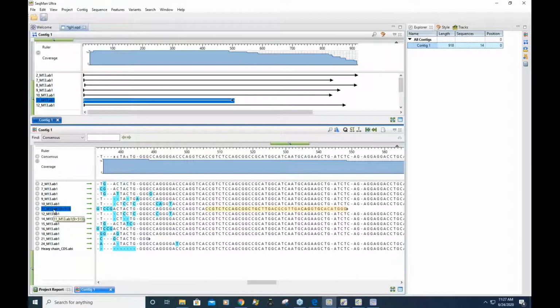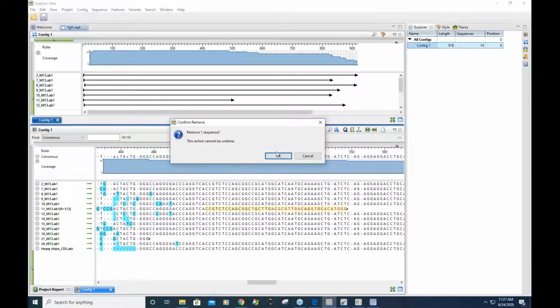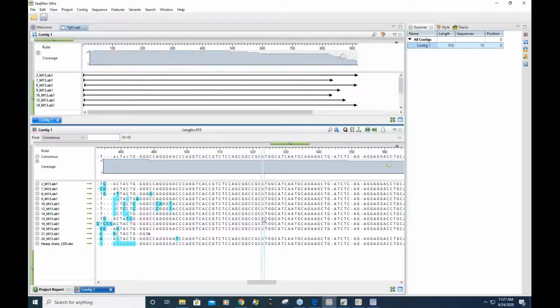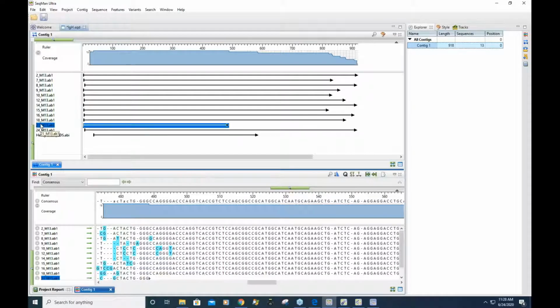For deleting the sequence, just select it and then hit the delete key on the keyboard. It'll ask you if you want to remove the sequence and you just click OK. This will remove sample number 11 from the alignment. The next step is to do the same thing for sample number 21, where it only covers about, say, 85% of the reference CDS.